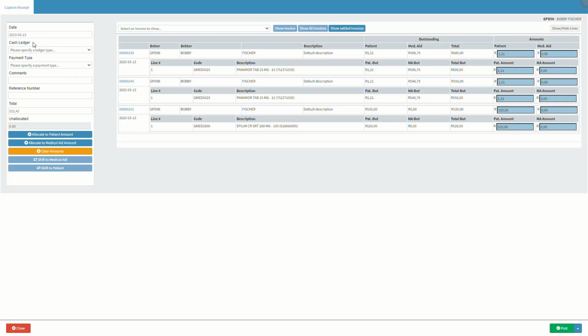Cash ledger is a financial journal that contains all transactions for a specific type of receipt and payment. The entries will be posted to a general ledger, for example, card, electronic, petty cash, bank, cash, corrections, and check, etc. Click on the Please Specify Ledger Type drop-down menu to select to which ledger the funds will be allocated. Please note that the options that are available will be determined by the ledgers that have been set up for the practice. For more information on how to add a new ledger, please refer to the Add a New Ledger user manual linked in this video's description.